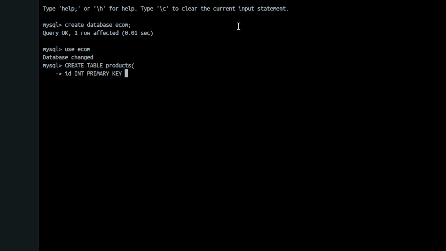So the ID would be the primary key, and we want to auto increment the ID as well. We can have the auto increment, something like that. So this ID would be automatically created by the SQL database. Then after that, what do we want to do? We can add a comma with that.